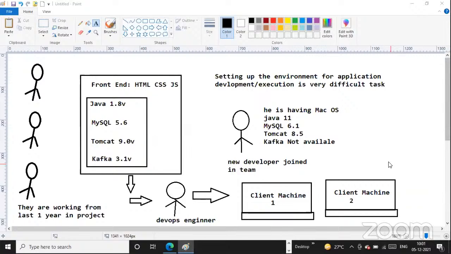Always I will explain the problem first, then I will go for the solution. First, what is the problem? Setting up the infrastructure to develop or to run the application is a very difficult task in the industry. For a developer, a tester, a DevOps engineer, or a client, setting up the environment to develop the application, and setting up the environment to run the application, is difficult.